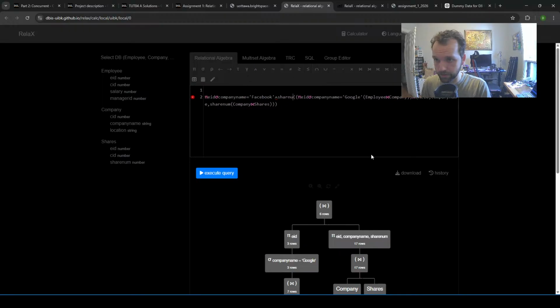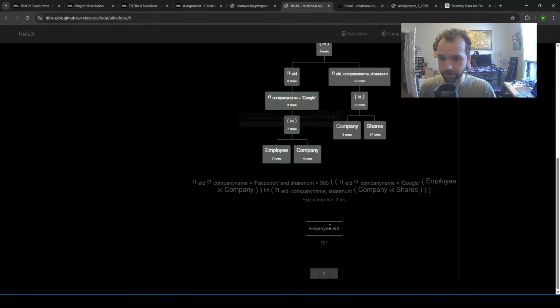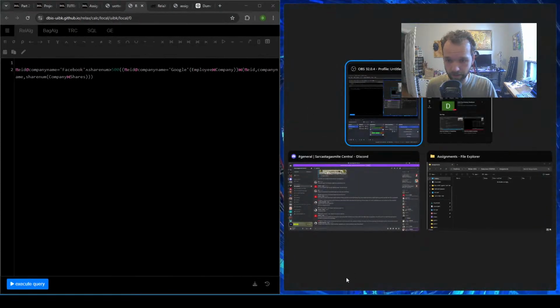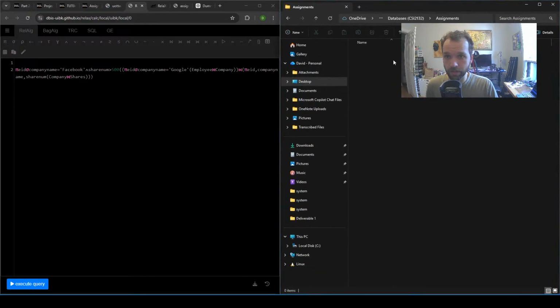There we go. Share num greater than 500. Execute query. There we go. Now we've got just 101. Beauty, that is what we are looking for. And converting this is going to be a righteous pain in the ass. Assignments. This is databases. Oh, I didn't move it in there, that's why it's empty. Okay. Boom.